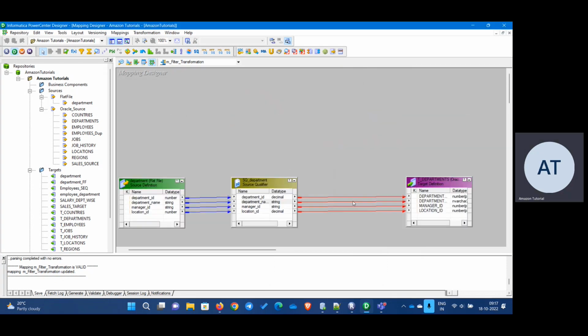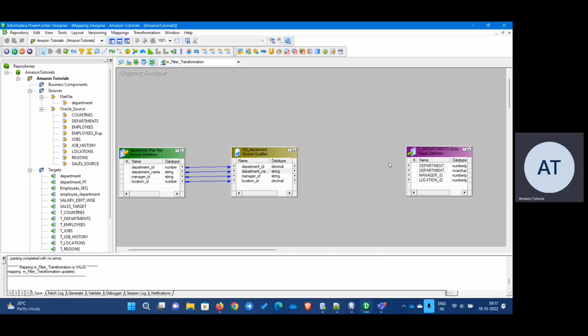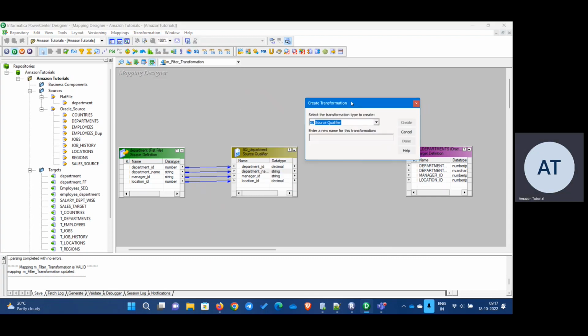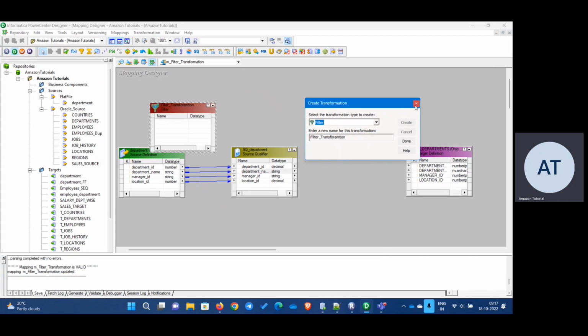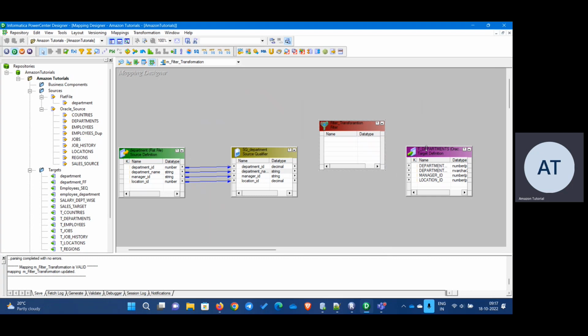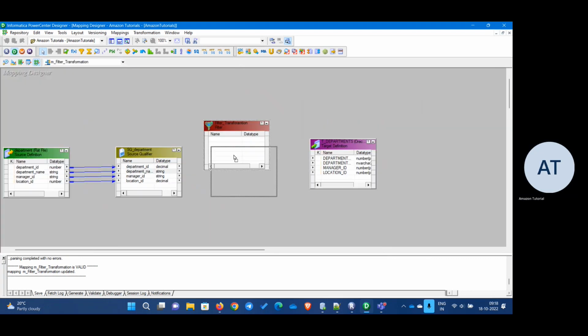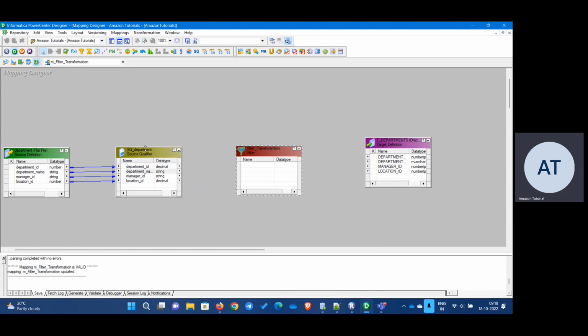So I will delete this and take the transformation. You can take the transformation in two ways. This is the filter transformation. You can take it from here. Otherwise, you can click transformation create. This window will pop up. You just write filter transformation, check from here, then create. That's it. Close. Keep it here.